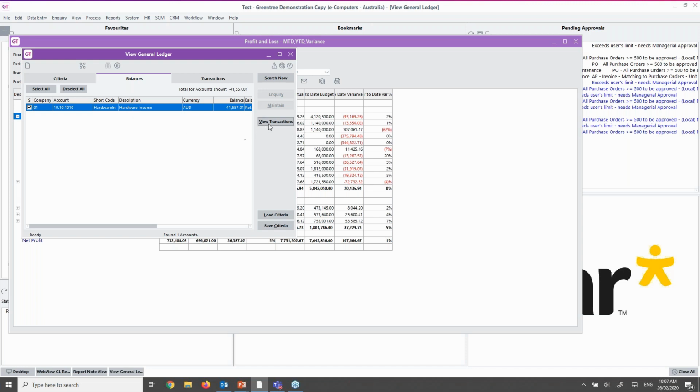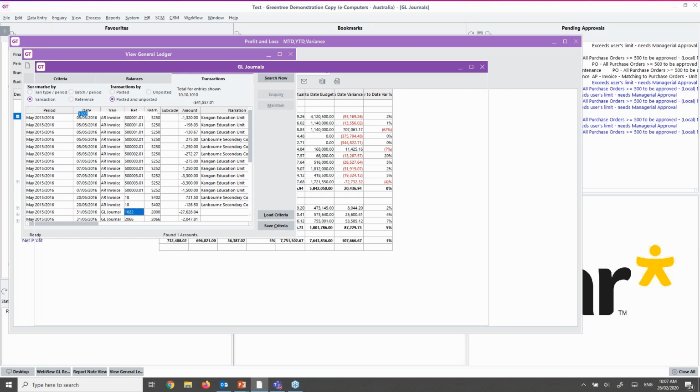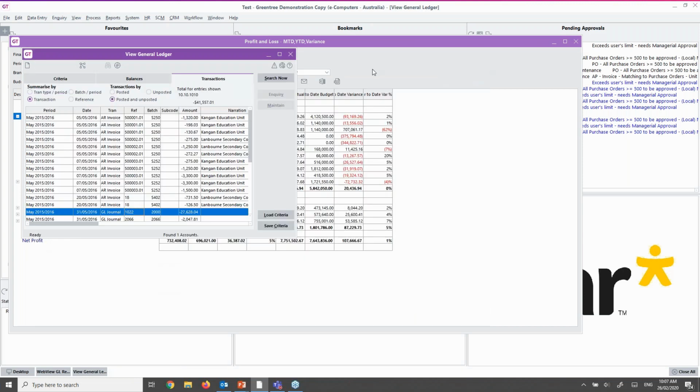If you're unfamiliar with that area, I can then continue down to see each individual transaction. And as long as I have access to those subsequent screens, I can keep drilling down. So potentially have a look at the GL journal or invoice or anything else that it might be that I'm looking at.